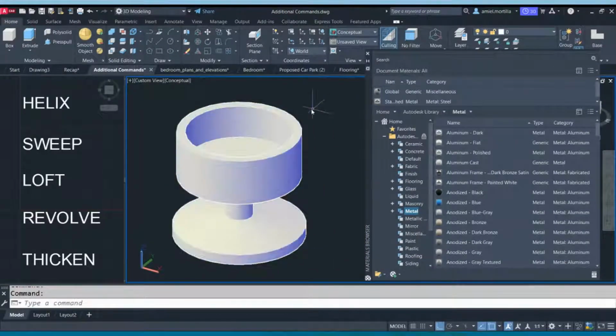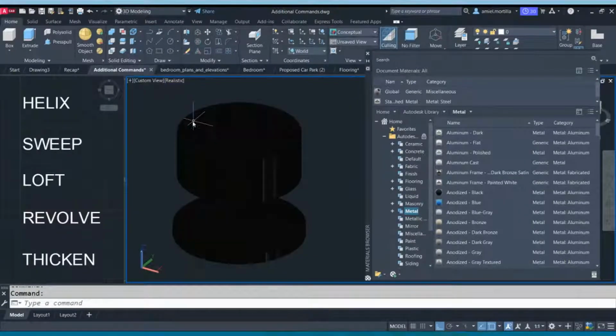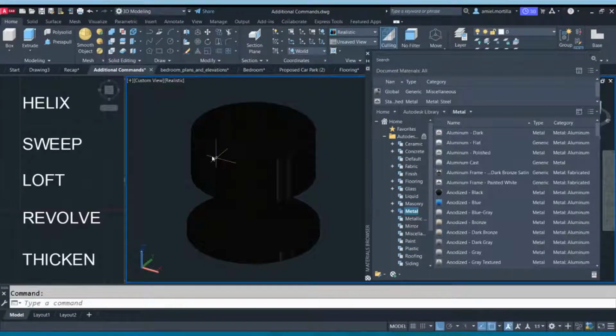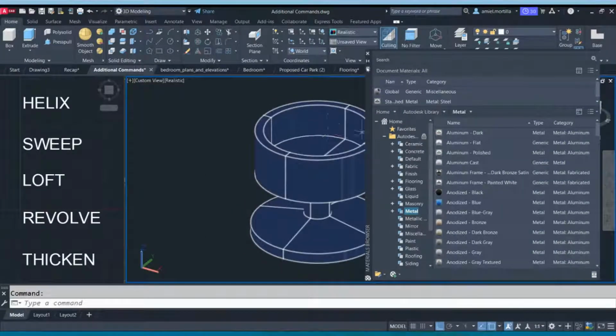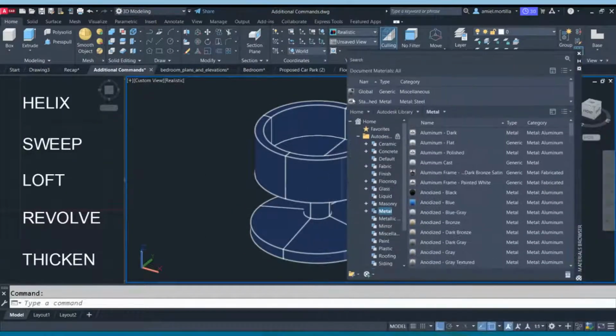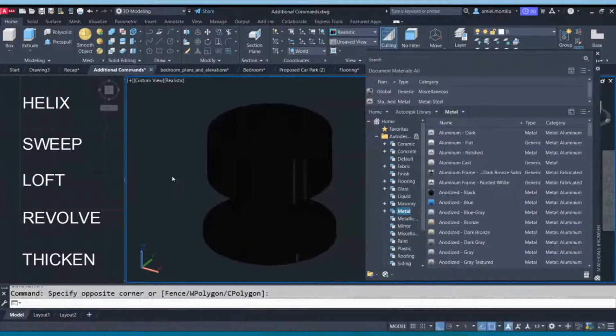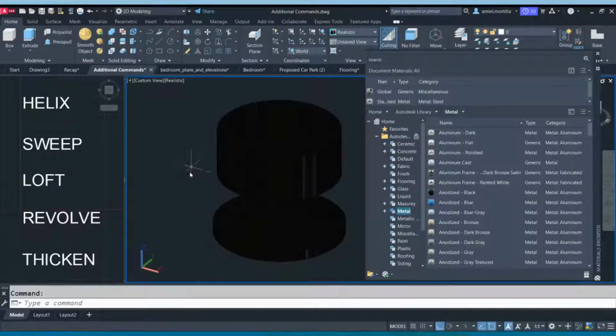Okay, so how do we make this appear realistic? So let's go to visual style, select realistic, and it will appear like this. Why did this appear like this? You will get the true colors only through rendering and applying the correct lights.